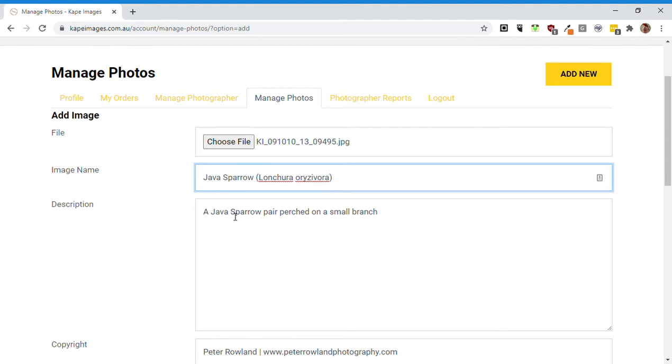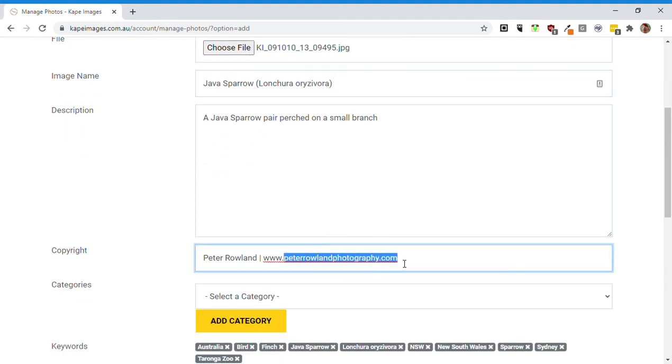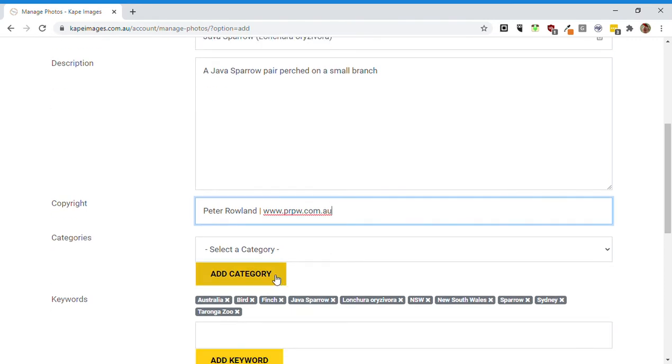If it's an environmental image or if it's doing a behavior, then you can add as much detail here as you want. Again, if it's saved to your EXIF data, it will auto-populate. My copyright details are automatically uploaded, although this is an older image I've uploaded, so this is now my new copyright details.